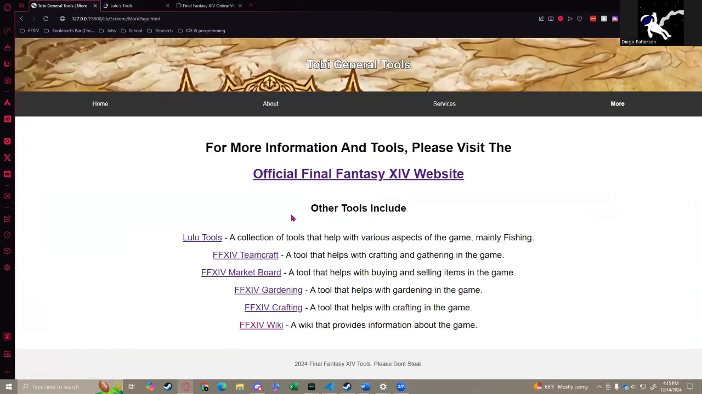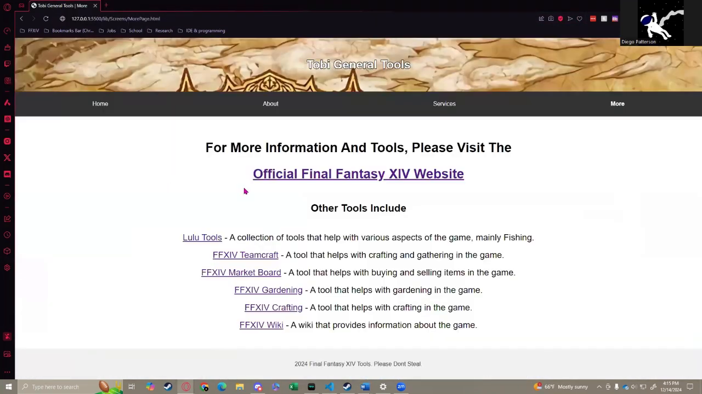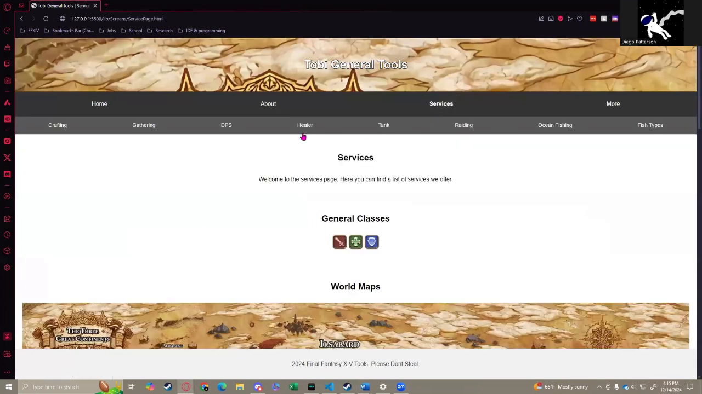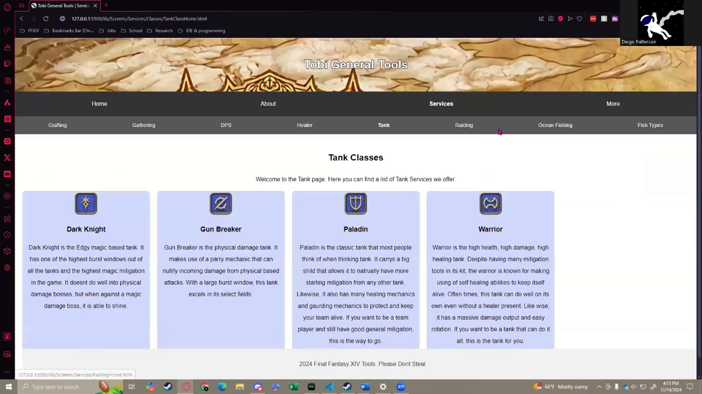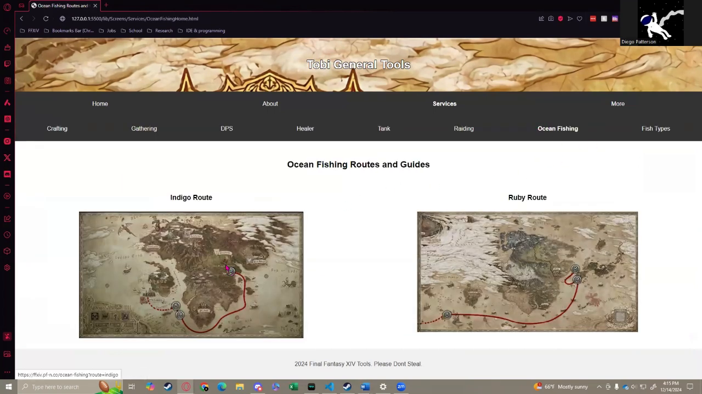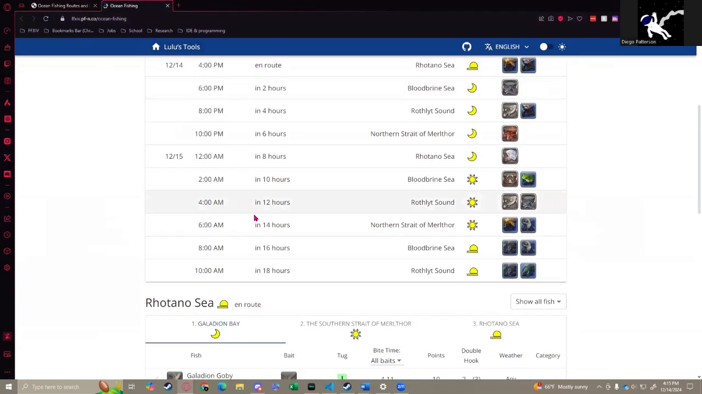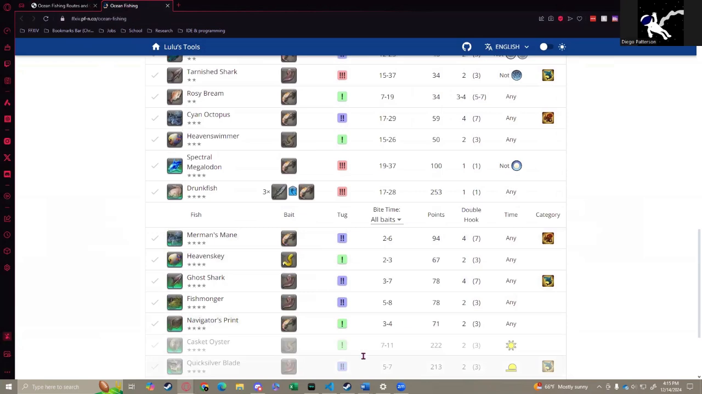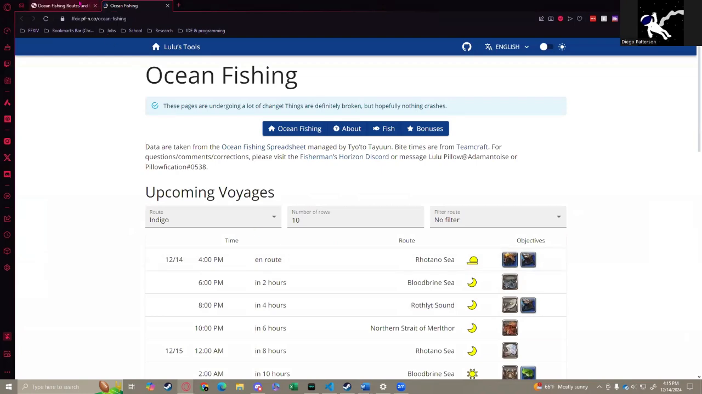And then the official, well, not so official wiki, which has an updated list of everything in the game, basically, including quest guides. As well as this, we have a ton of tabs down here for getting between classes and whatnot. So we have fishing types, ocean fishing, which you can go to stuff like Indigo Route, and it'll send you to Lulu's Tools because they have an actual scraper built into their site to keep this constantly updated.